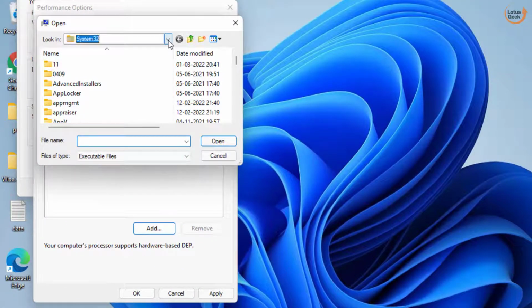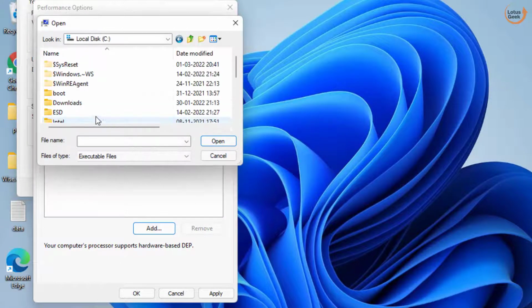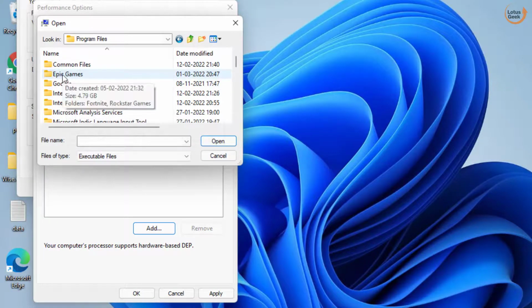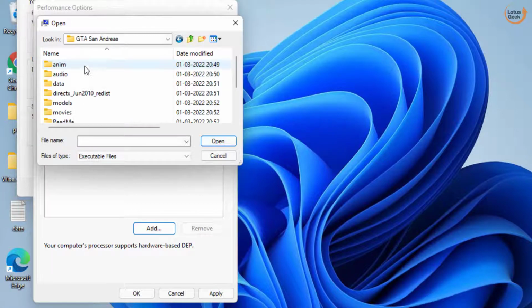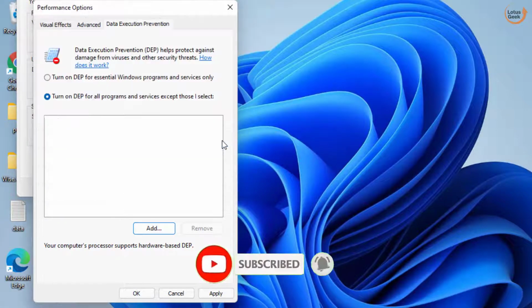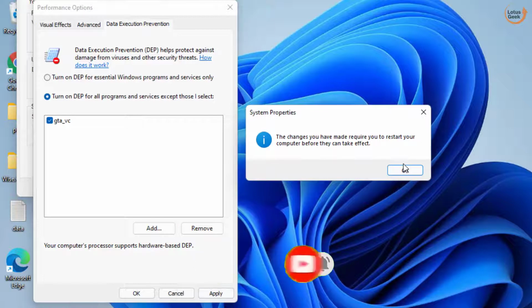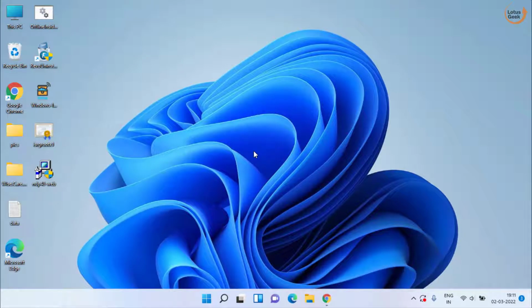And here you need to find the executable file of the GTA, which will be available in This PC, C drive, Program Files. At my end, I have installed it in Epic Games, so it will be available in the Epic Games folder, Rockstar Games, and here is the GTA San Andreas. Here find the GTA_VC file. Hit on it and click the Open button. Now hit Apply and hit the OK button. You will get a message saying that you need to restart your system to make it work. So don't forget to restart and try to play the game again.